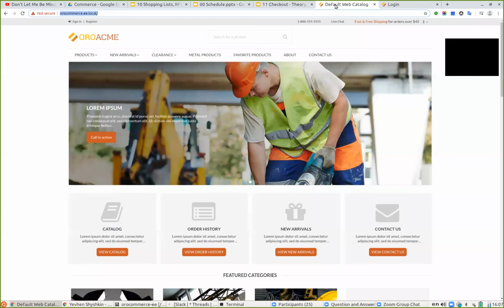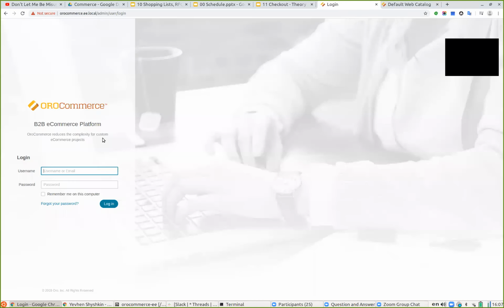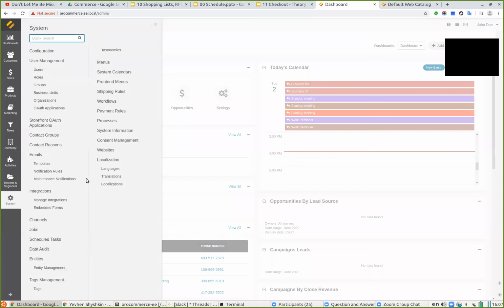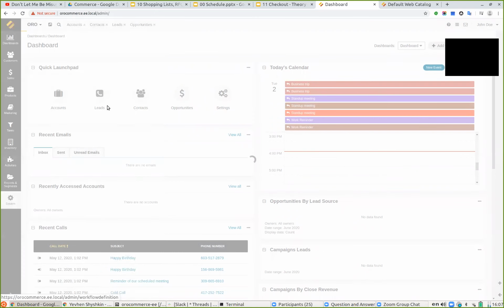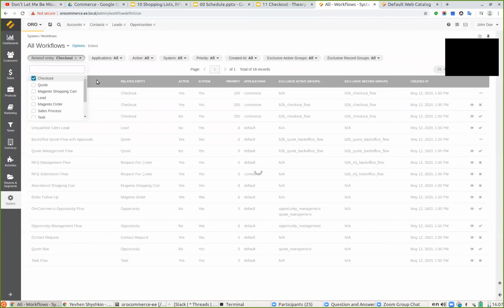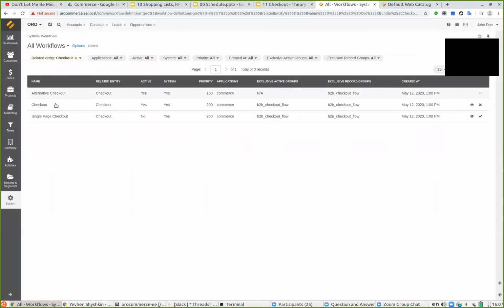First, because the checkout is a workflow, we have to go to the management console and see what workflows we have associated with this checkout entity. So checkout is just an entity like order, like shopping list. It's a container of line items. And in case of the checkout, we have special workflows associated with this entity. Here we can see these three flows: alternative checkout, standard checkout, and single page checkout.